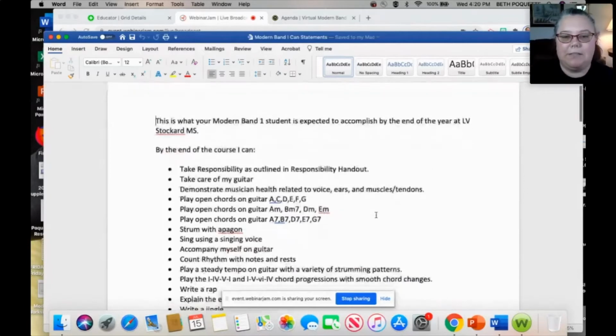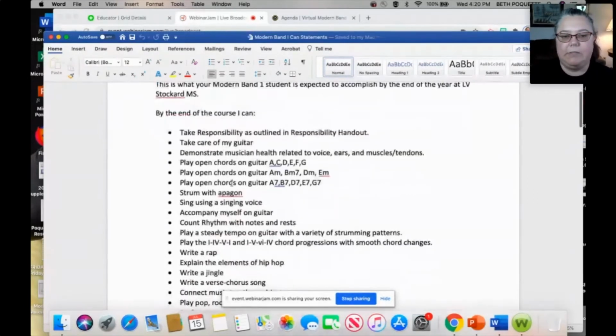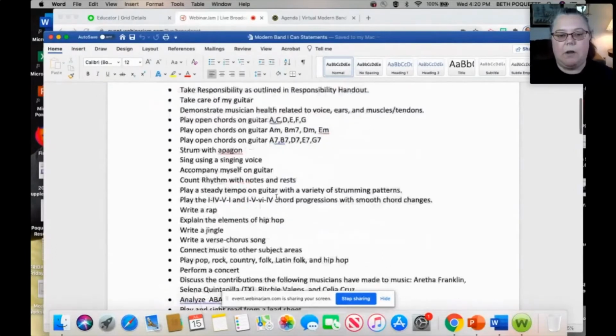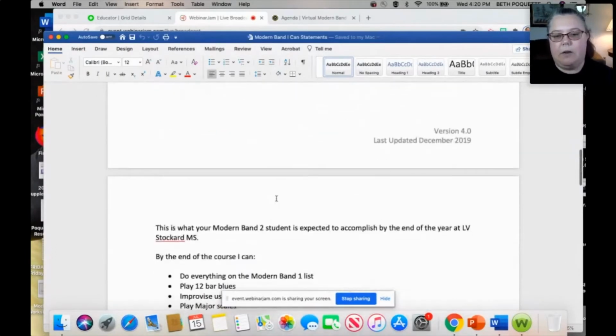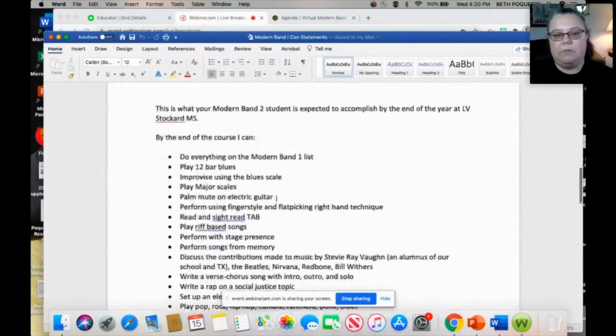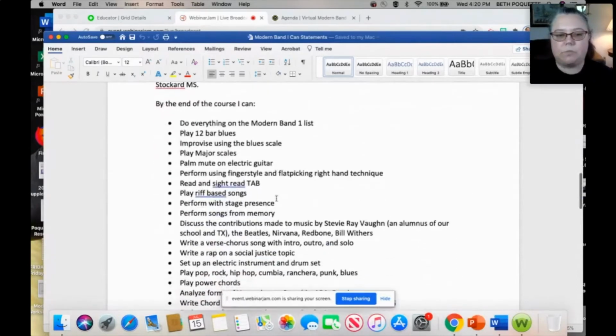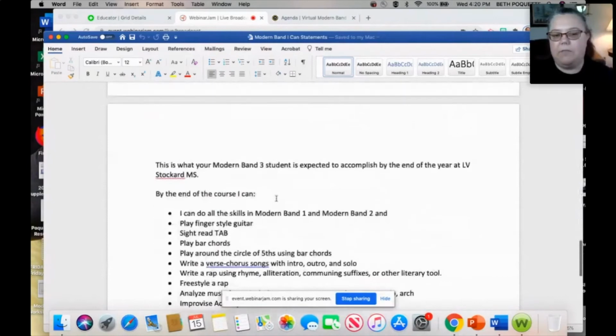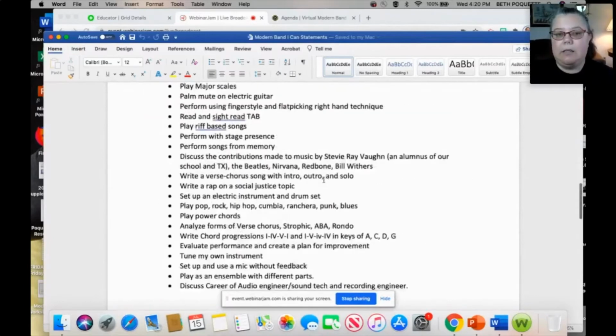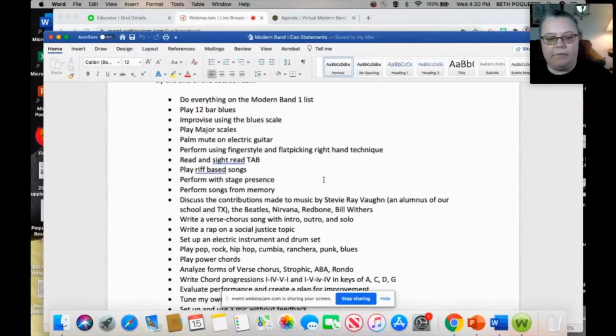So as you can see here, this is level 1, and it talks about what I can do. When the student leaves, they should be able to say, I can sing with a singing voice. I can accompany myself on the guitar. If you kept scrolling down on your offer, you'll also have Modern Band level 2 and Modern Band level 3, which say I can do all the skills in the previous level and additionally these new skills. These I gave to you in the offer.